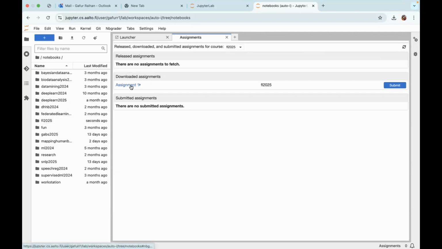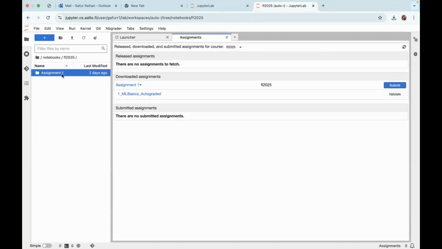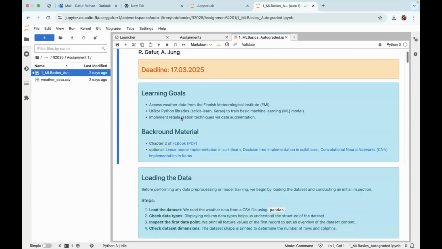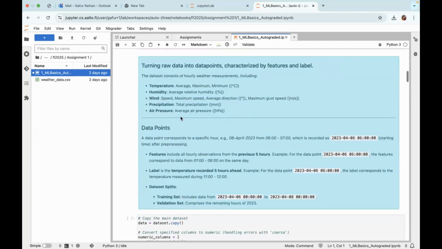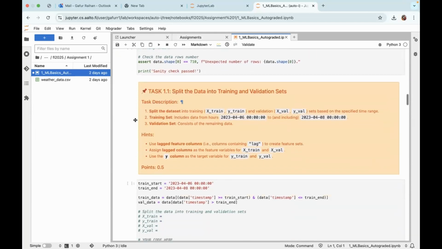And after that, you can go from here. If you click on assignment one, it will show you ML Basics auto graded, or here is the folder FL 2025 and assignment one. Sorry, here. So here both are the same. You can just click on it and you will see the details about the assignment, like the learning goals, the background material, the data set, and the tasks, and the details about the data sets and the points.